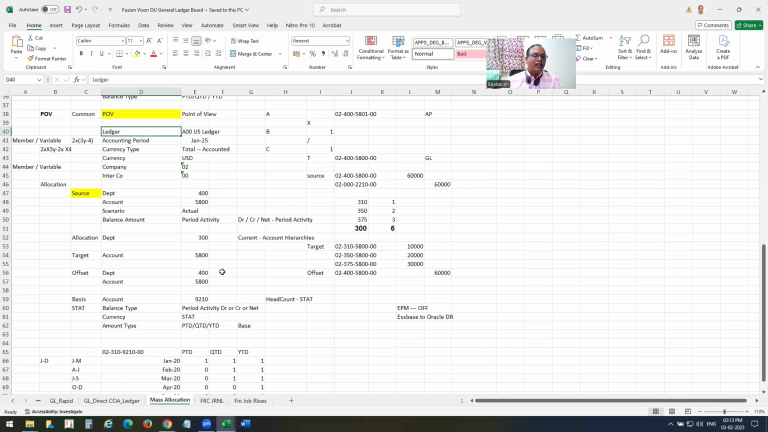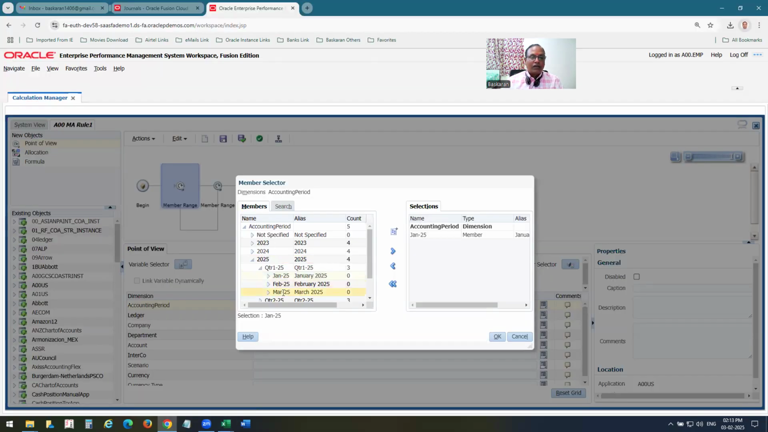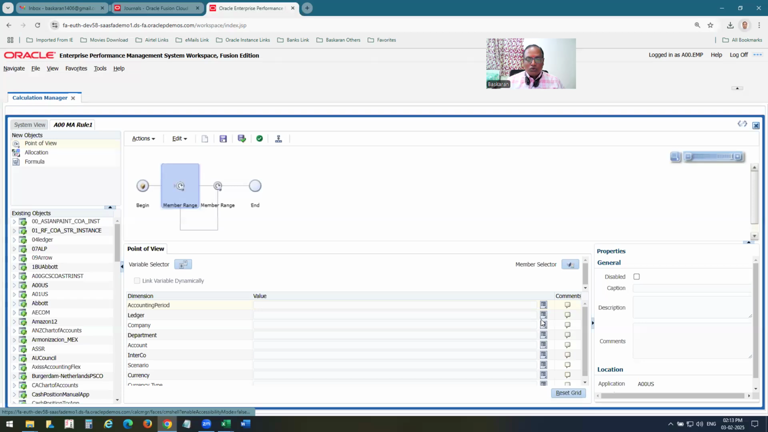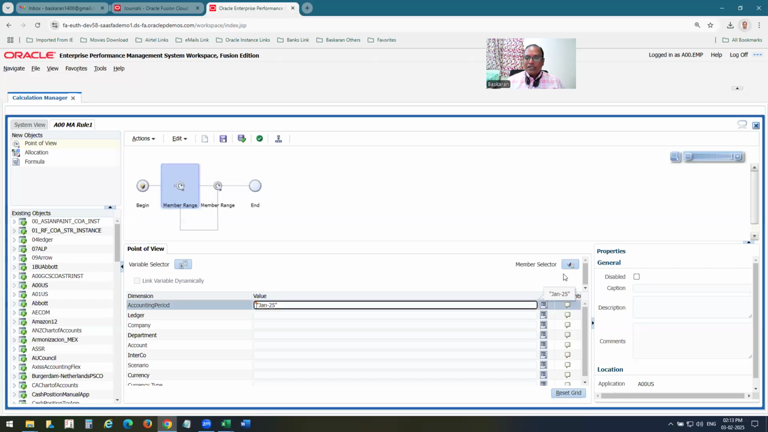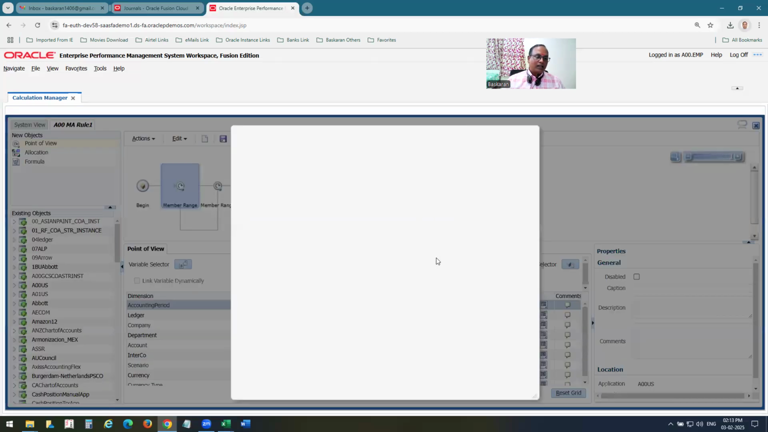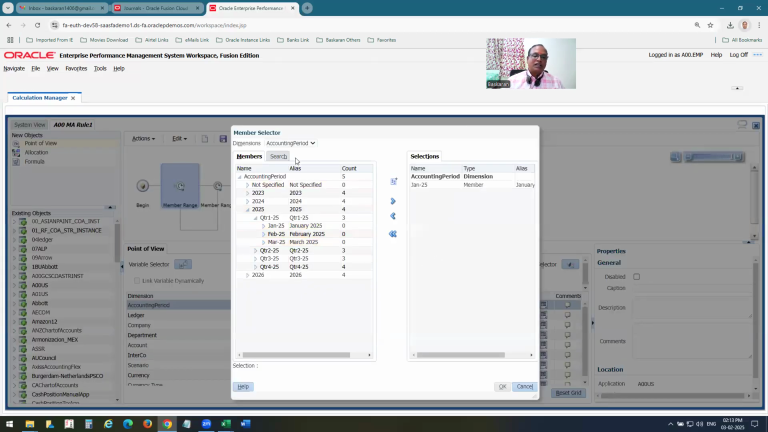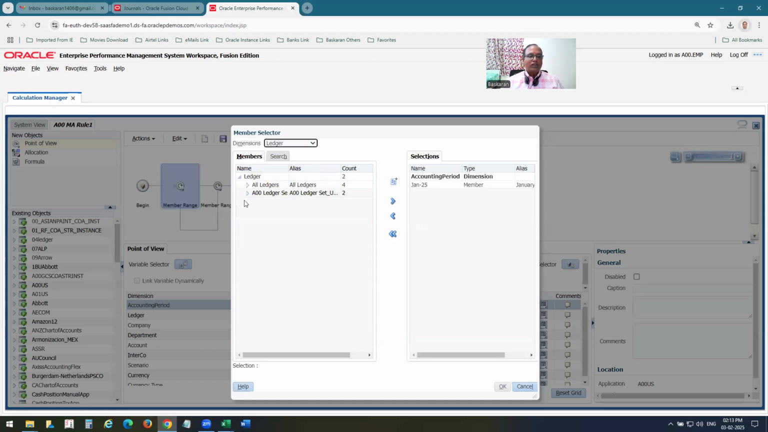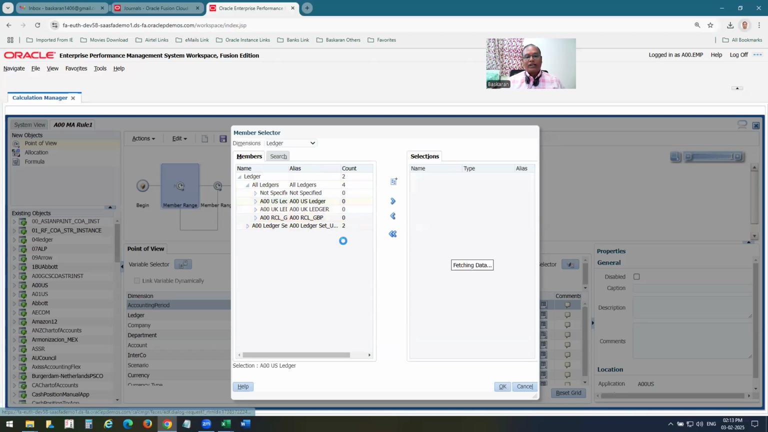Second, ledger. So we can choose from our drop down also, possible. So accounting period has been selected. Instead of individually selecting here, you can select your member selector on the point of view header level. Now accounting period is ready. Ledger I'm going to select. So it is US ledger. Push it to right hand side.